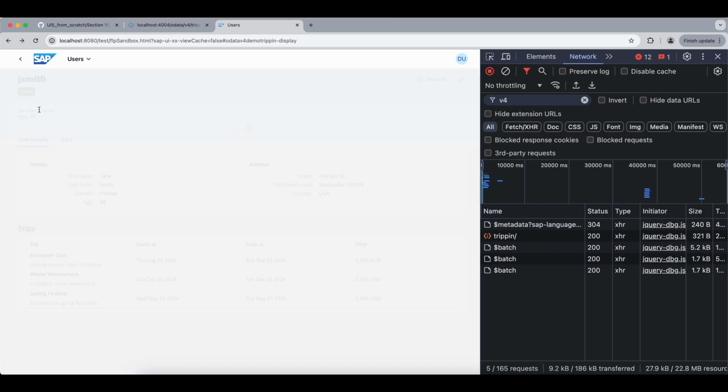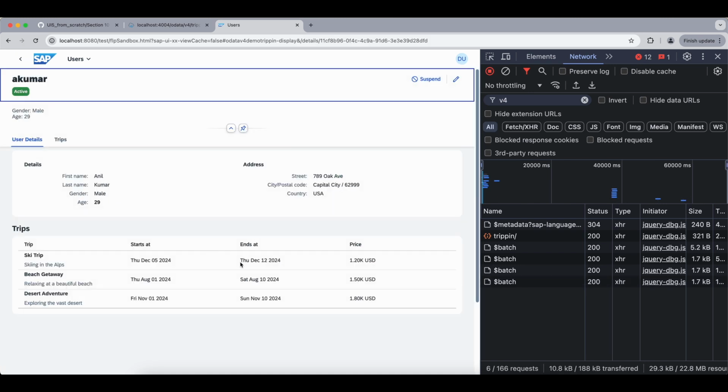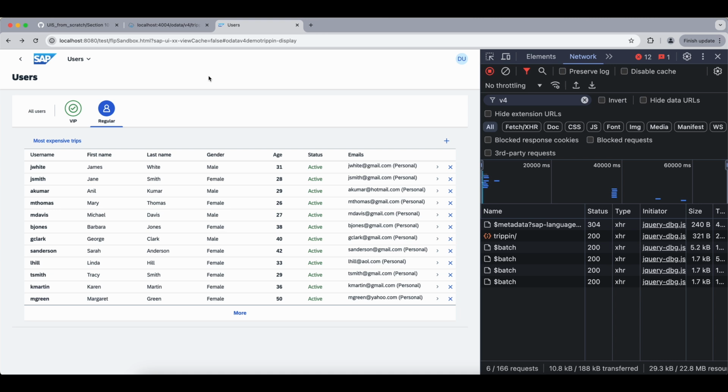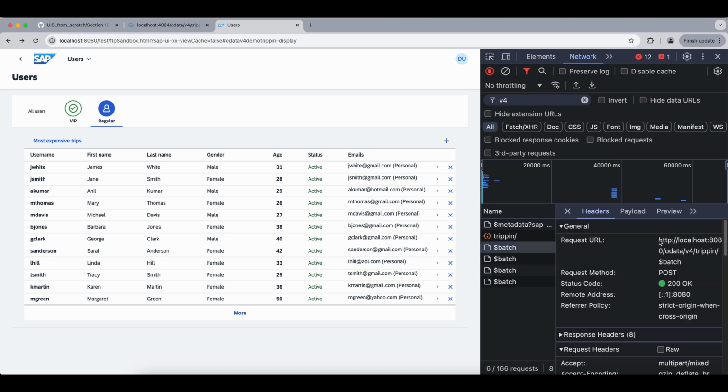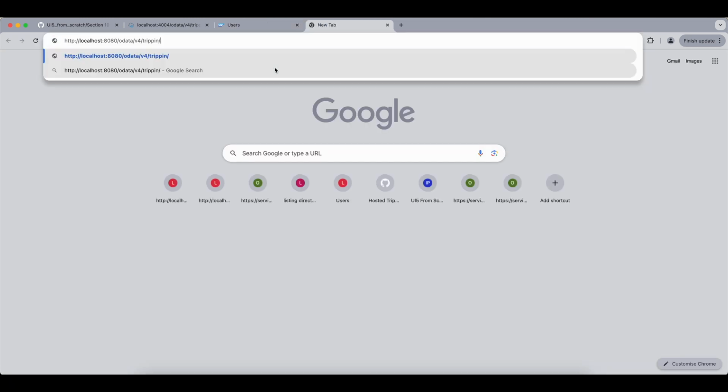So this one has one. Let's check this one. So all of the trips for this user are less than 2000. First, let's see how we can do this in our browser quickly. Let me just copy the root URL of our service. And first, let's get all our people also with their trips. So $expand equals trips.